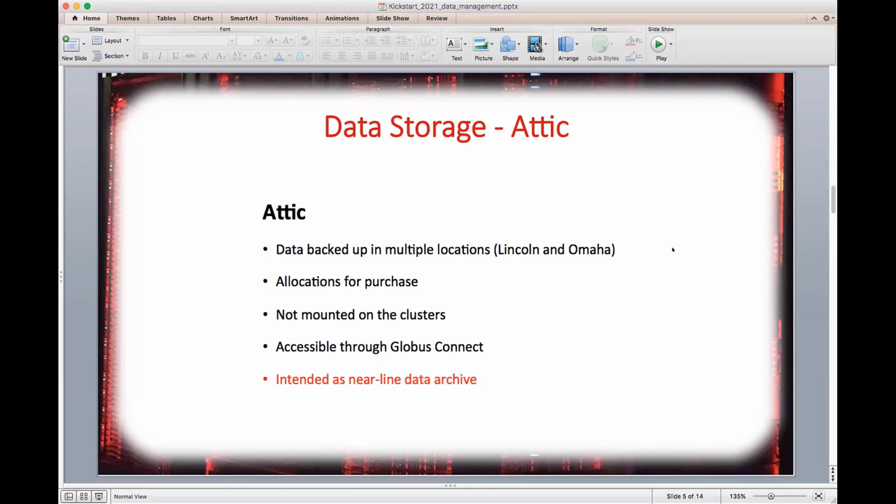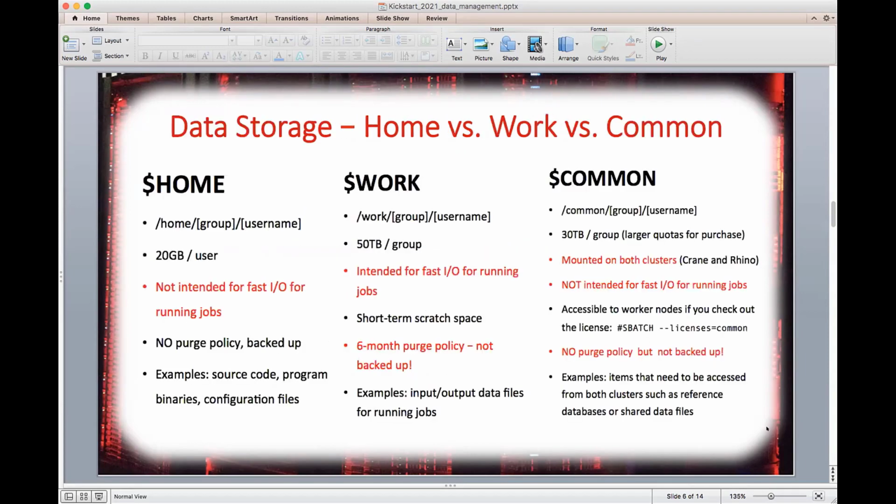And like I mentioned before, it's accessible via Globus Connect, and we'll be using Globus Connect a little bit later, and you'll see it's a pretty nice user-friendly way of transferring data to and from the clusters into Attic. This reiterates things I already discussed as well.